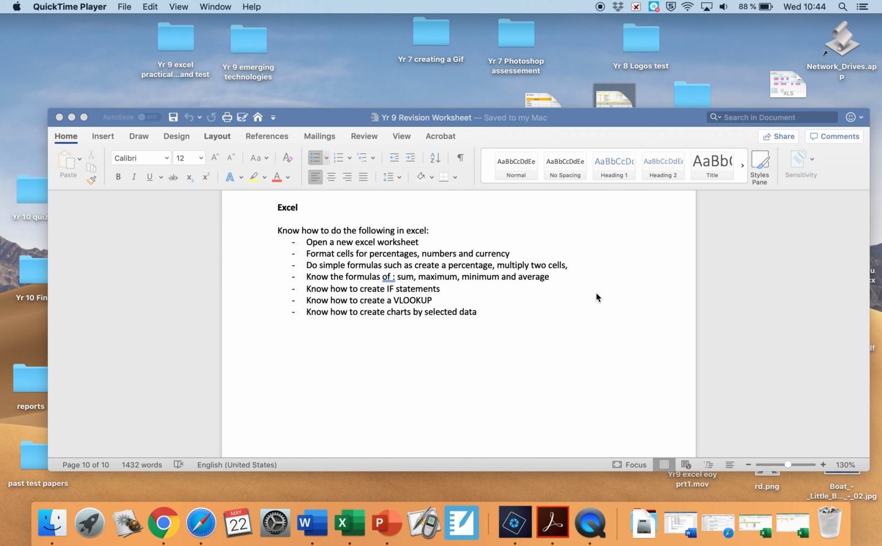All right, guys, this is part 2 of my Excel prep for the final exam. We've done all of these. We did opening a new Excel worksheet in the previous one, figured out how to do percentages, numbers, and currency to format cells. We figured out how to do a simple formula for a percentage and multiply two cells. And we also did this, know the formulas of sum, maximum, minimum, and average. So now I'm going to show you and go over again the if statements and the VLOOKUP statements and how to create a chart using selected data.